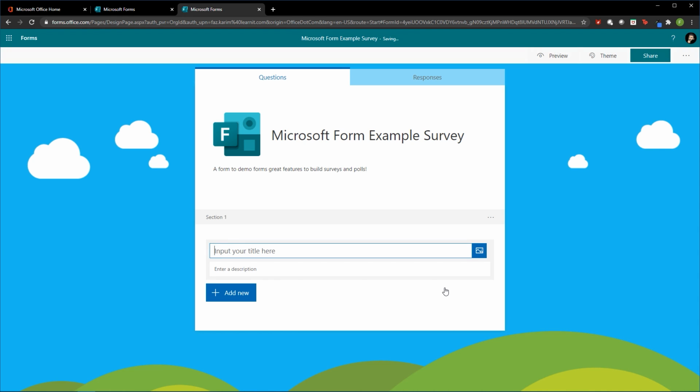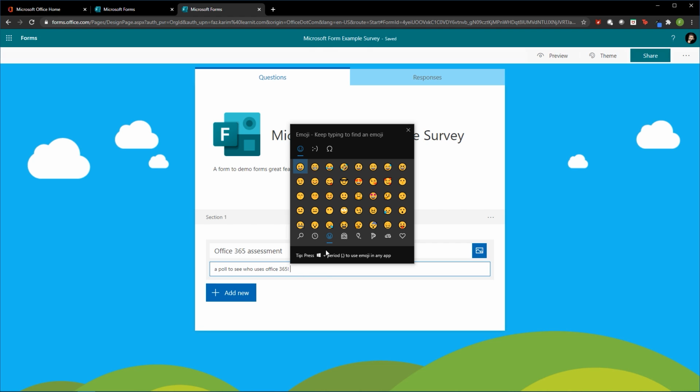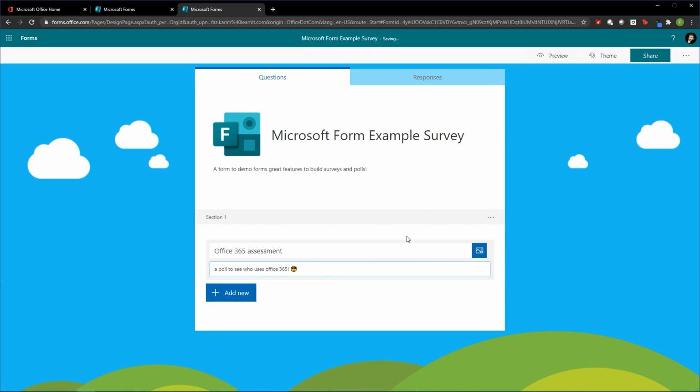Now I'm just going to go ahead and call this section my Office 365 assessment. A poll to see who uses Office 365. A cool thing is you can use the Windows key and a period, and it actually lets you add emojis. I like that. You have to have Windows 10 to do that.